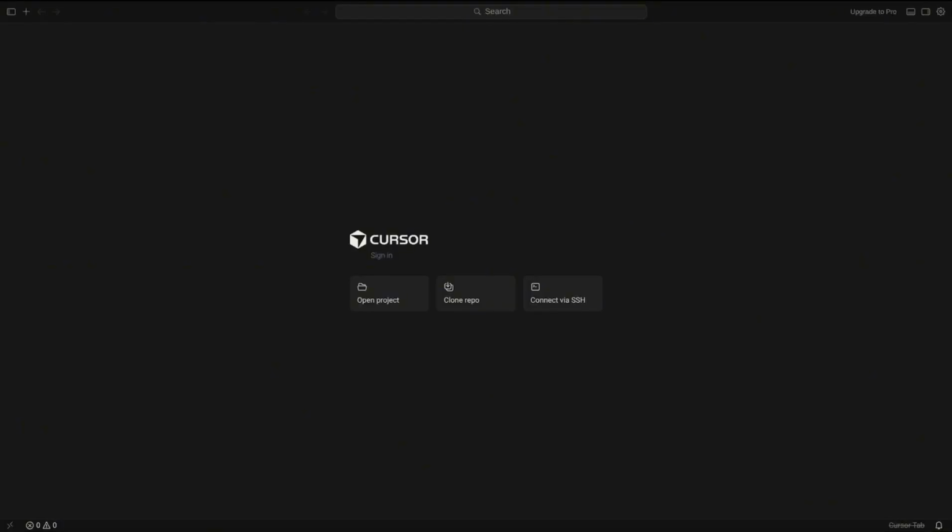First, launch the Cursor editor on your computer. Once the editor opens, you'll see your workspace, where you can view files, write code, and use AI-powered features. The easiest way to change the theme in Cursor is by using the command palette. To open it, use the keyboard shortcut Ctrl+Shift+P on Windows or Linux, Command+Shift+P on Mac.